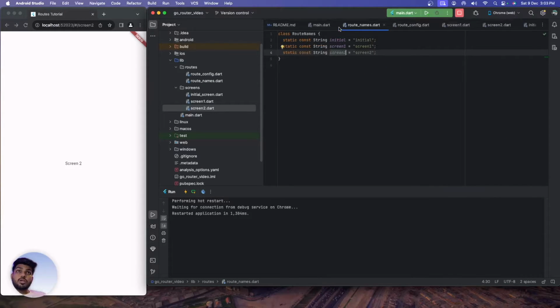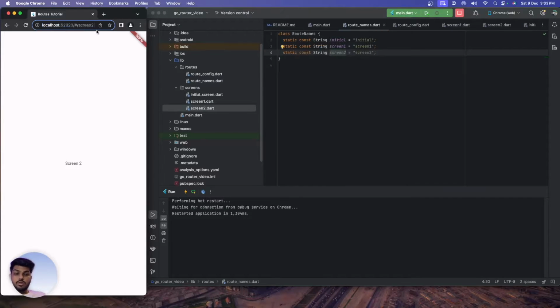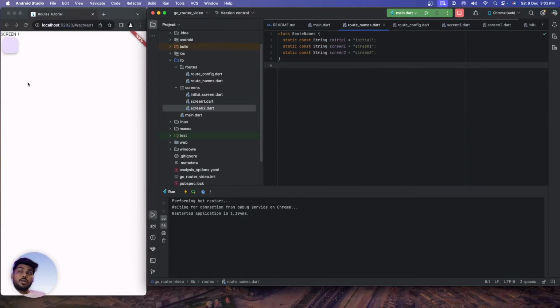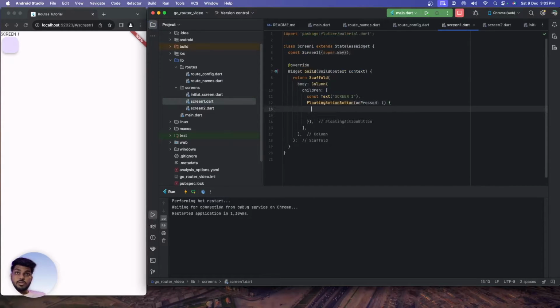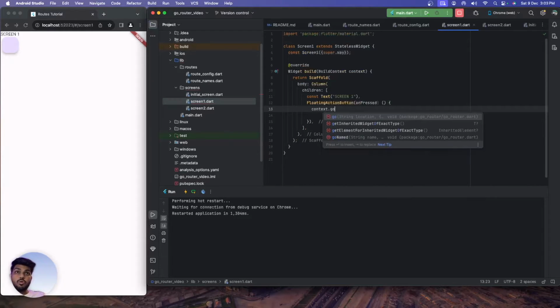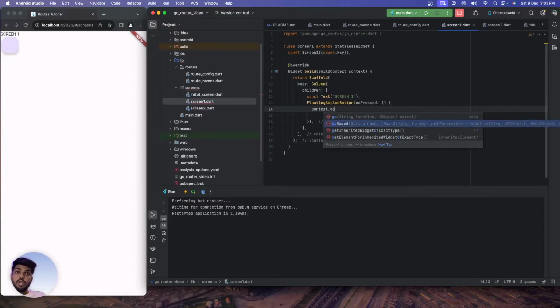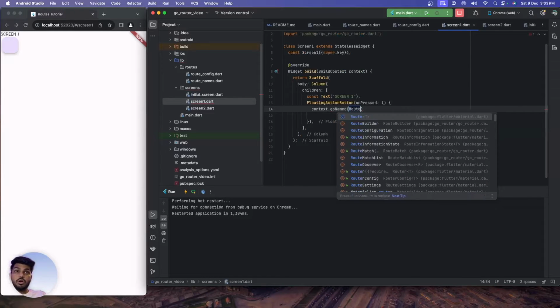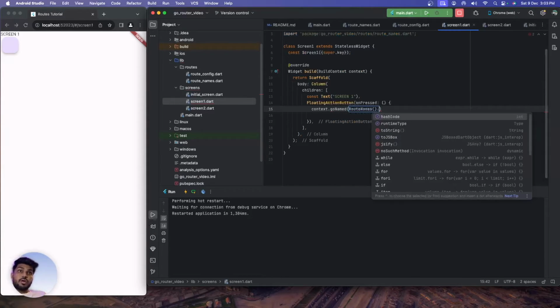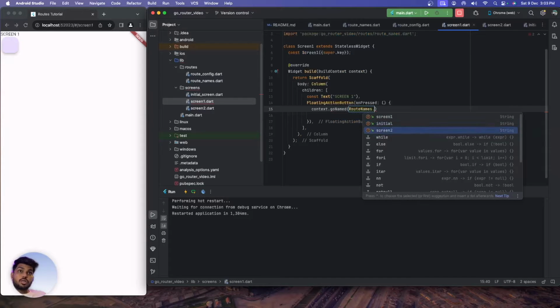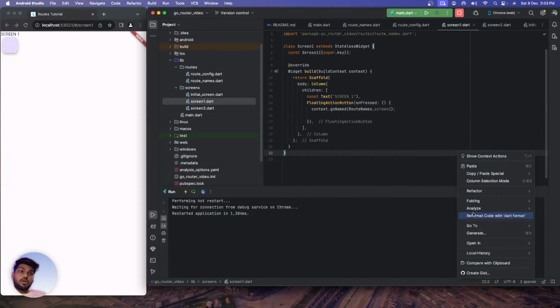Right, we are on screen2 now, but what I want is, when we are on screen1, I want to navigate by clicking on this button. So to do that, over here I will write context.go, or I'll use go. You can use go or go named. When you use go, you will have to provide the whole path, the whole URI of your screen path. When you use go named, you simply have to use your route name file dot screen2, right? And simply you can navigate by clicking.